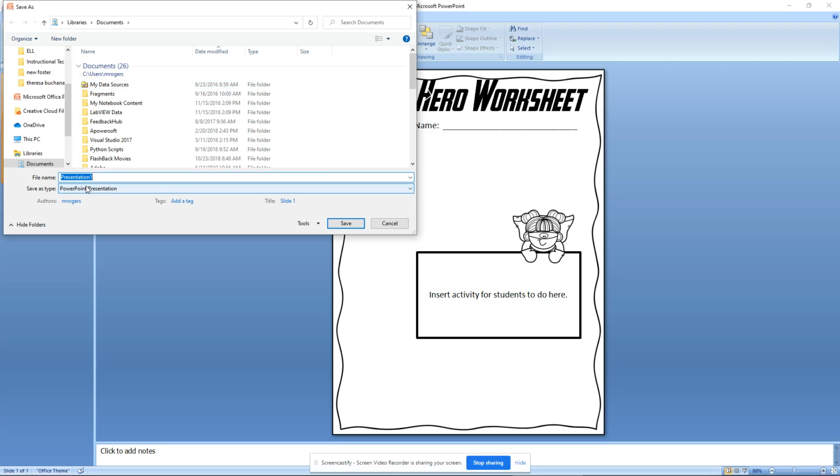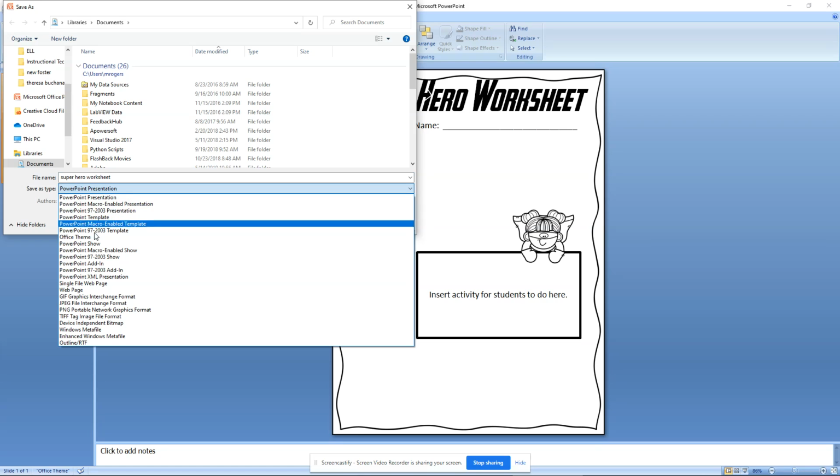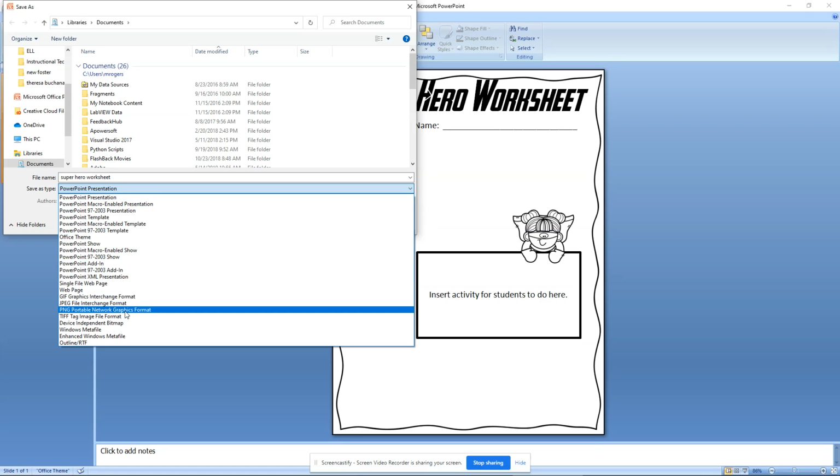And when it pops up asking me how I want to save it, normally we just type a name. This is my superhero worksheet. We just type a name and we hit save. But in this case, we don't want to do that because that's going to save it as a PowerPoint. In this case, I actually want to save it as a PNG.